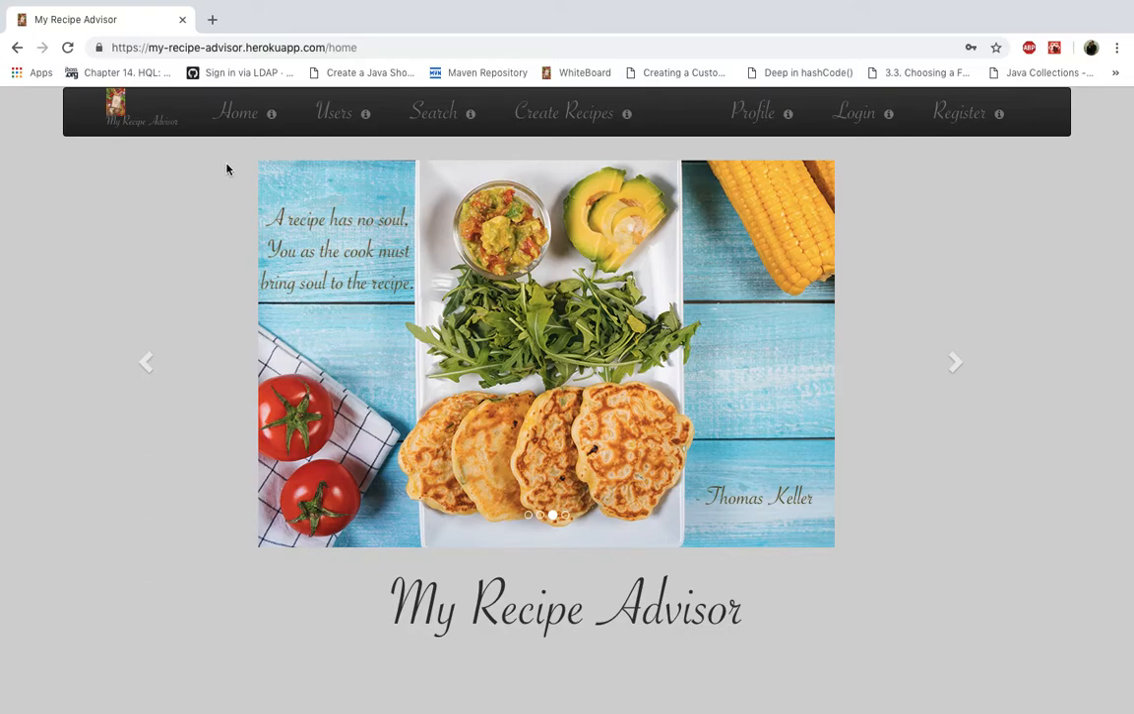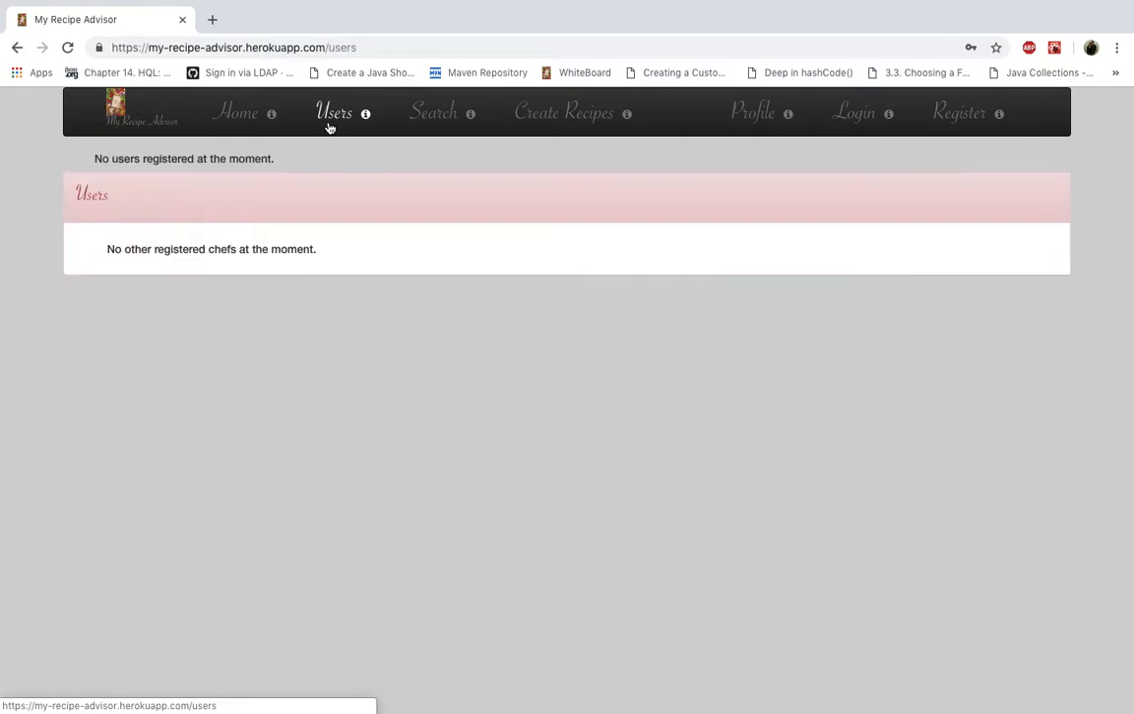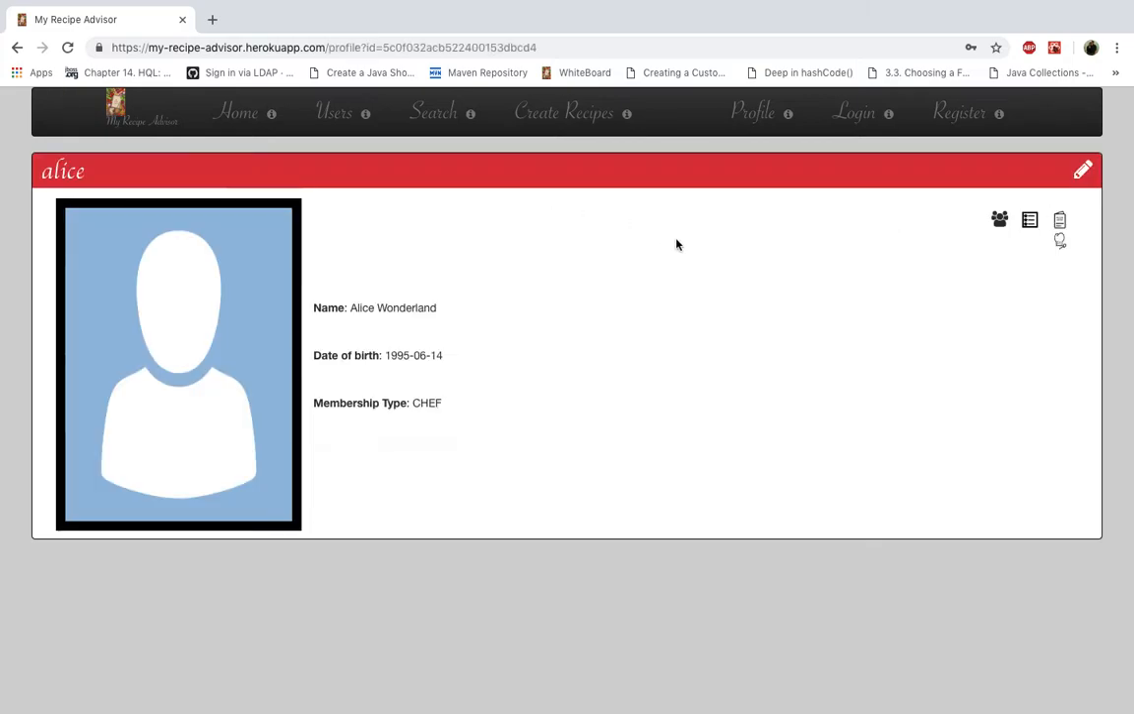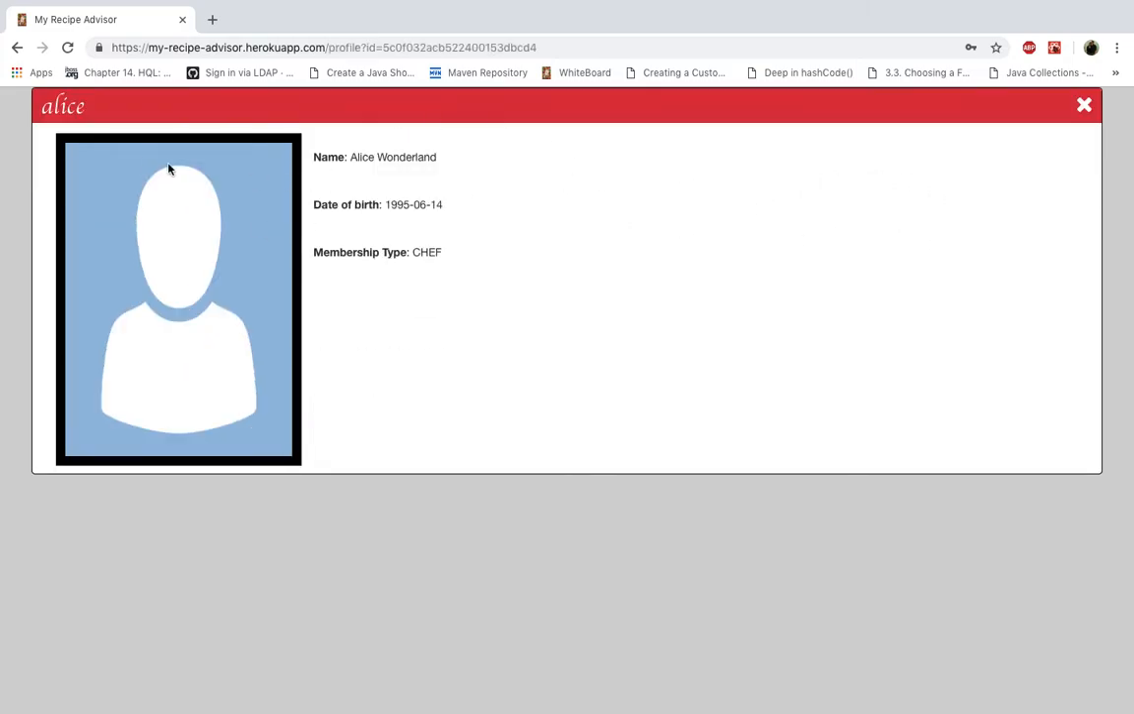Coming to the application, this is the home page of the application for any user. An anonymous user can view the list of users of the application by clicking on the users link provided on the navigation bar. When I click on Alice now, it will take me to Alice's profile, which shows me the profile picture, her name, her date of birth, and currently what kind of membership she has on the application.